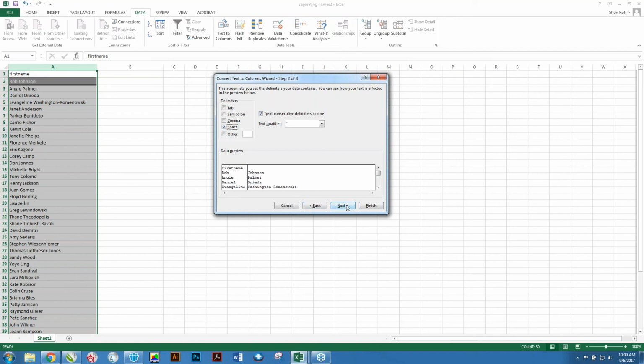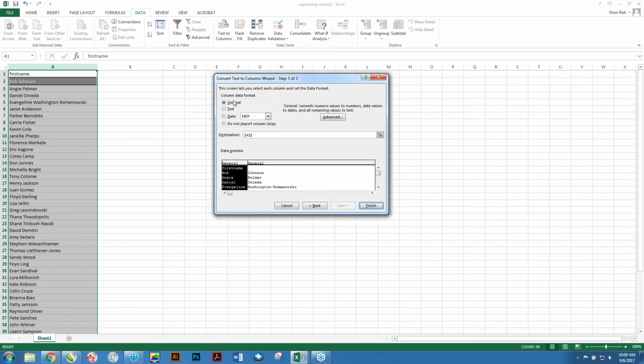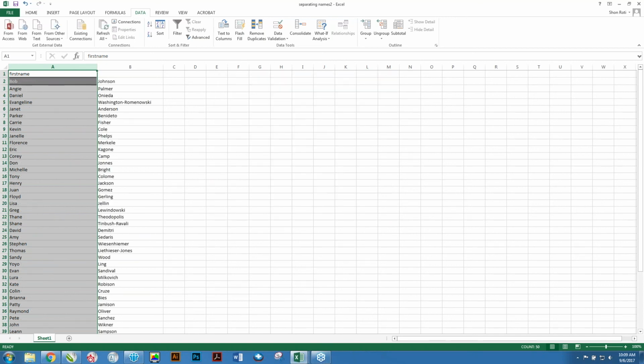Click Next, and we'll just keep it on this General tab. It gives you a little preview, and then you finish, and now you've got first names over here, last names over here. And then, of course, you want to put the descriptor up at the top, so we're going to put last name.